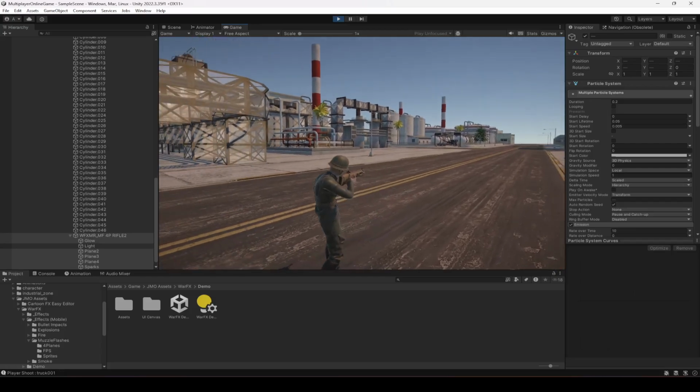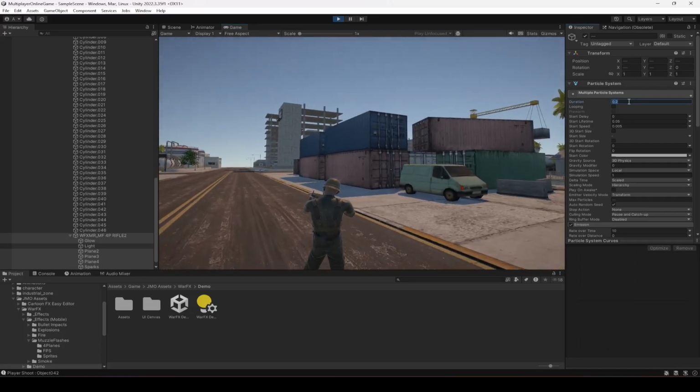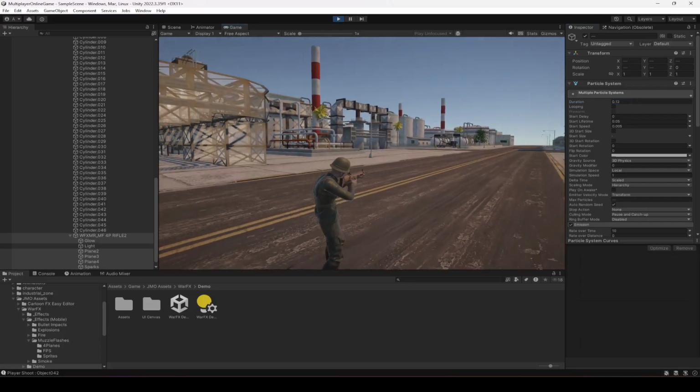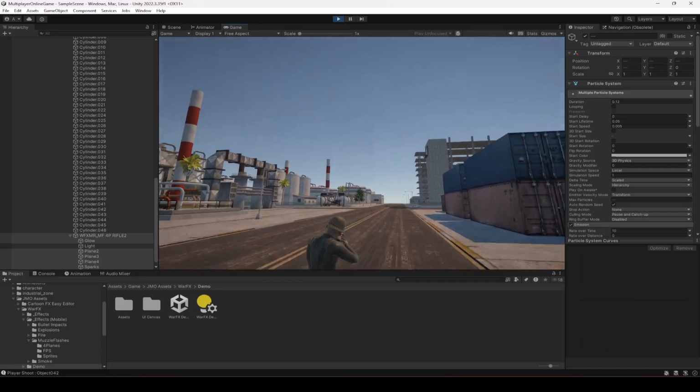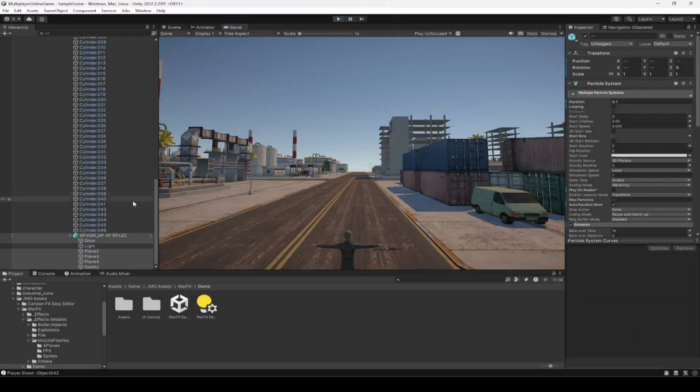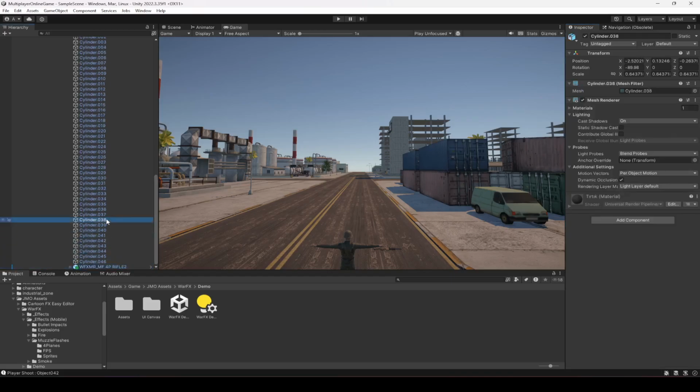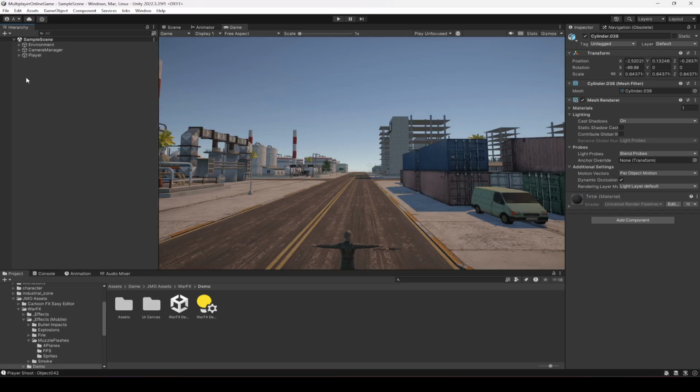Now if we shoot, okay, 0.2 is a good value, but let's make it 0.12. Okay, 0.12 is a good value for it. So just stop the game, make sure that all of these are selected except the light, and change this from 0.1 to 0.12. That is it, and your muzzle flash effect will be then playing perfectly fine.